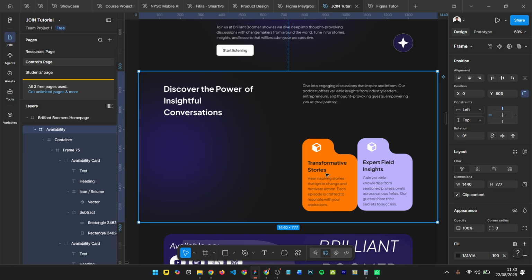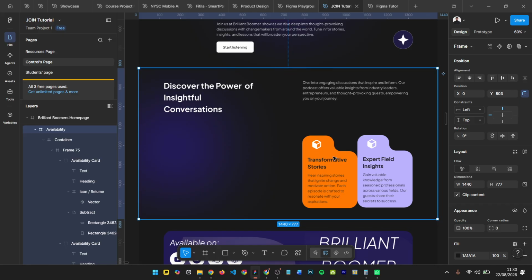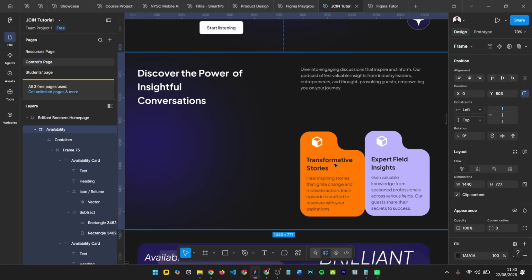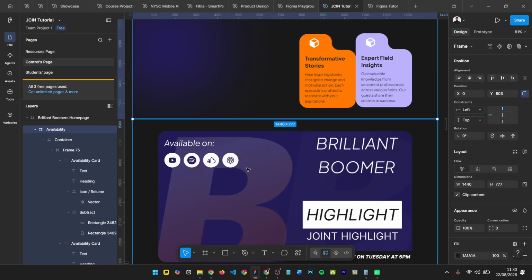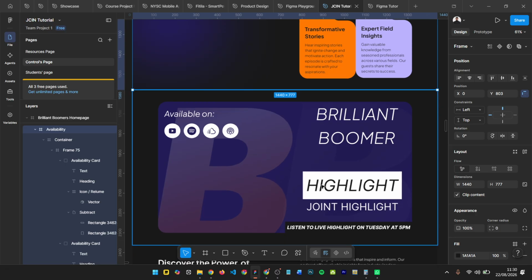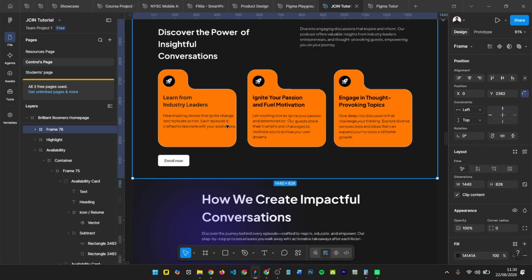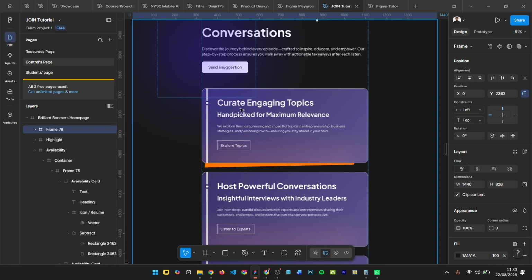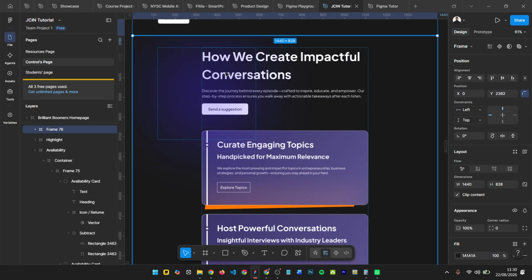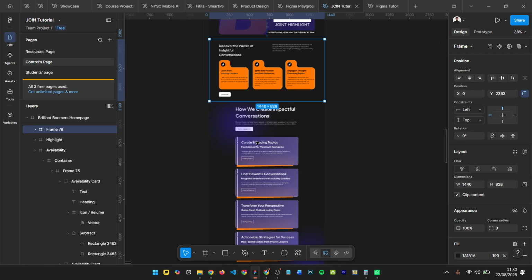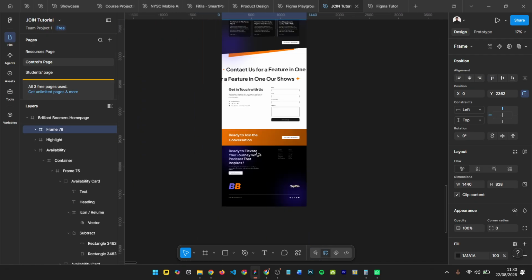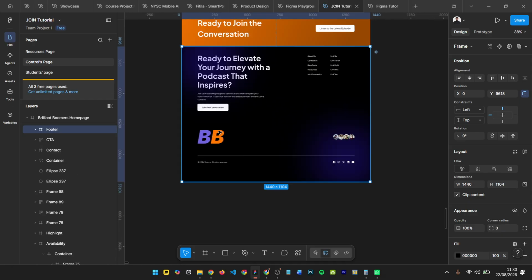We can call this one maybe transform section. We have transformative stories, experts. We can call this feature section. We can call this one highlight section. You can see we have highlights now, so we can call it highlight section. We can call this one discover section. We can call this one maybe impact section or something like that, and so on and so forth, till we get down to the last section. The last section is called the footer. So these are the unique ones, right?